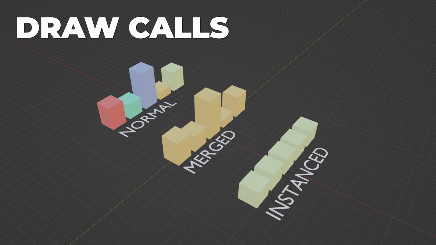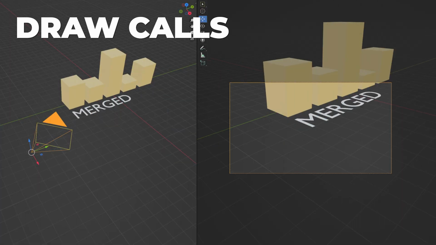Merging objects means that you can only use a single material for both objects, and you also won't be able to animate them separately. Instancing can be used to animate an instanced mesh using shader coding, but this is a more advanced technique. It's also crucial to keep in mind that merging objects to reduce draw calls can cause you to lose the performance gain of frustum culling.